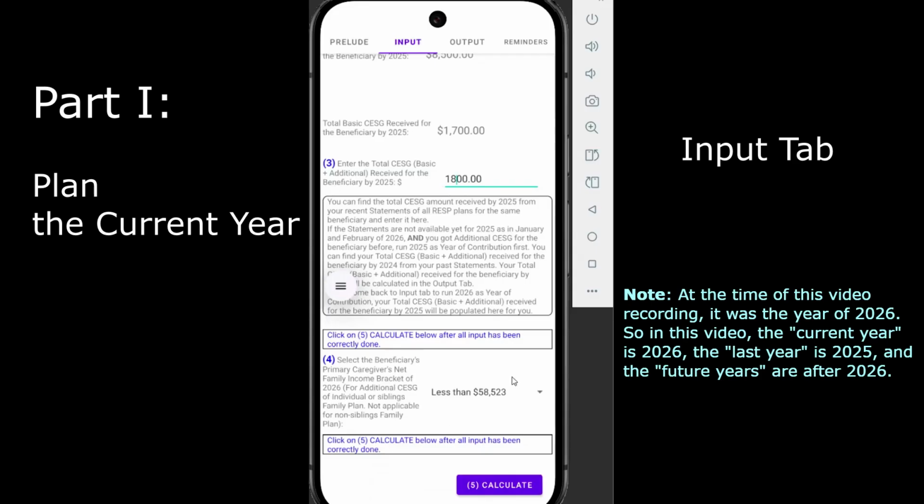Now, select the beneficiary's primary caregiver's net family income bracket of the current year. This input field is for determining your eligible additional CSG amount for individual or siblings family RESP plans. Let's say the income bracket is the middle one.